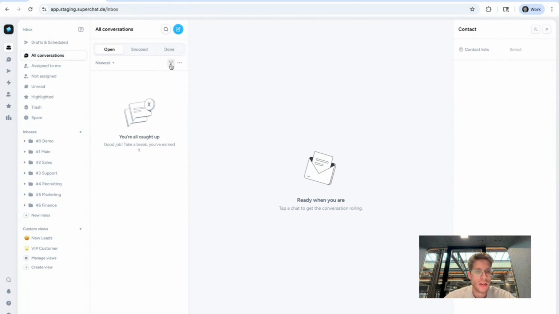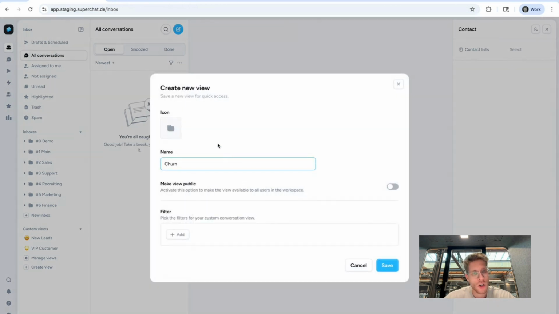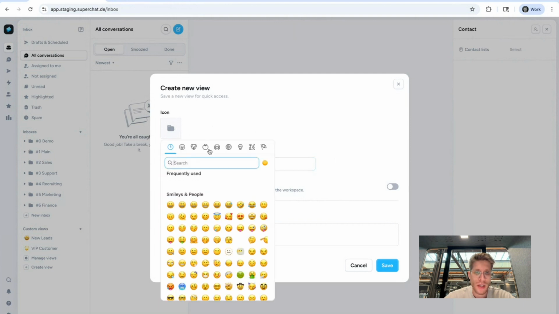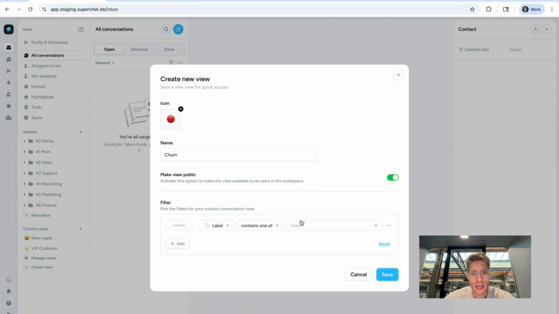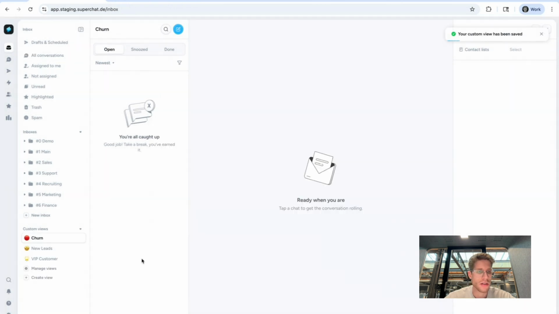I will create it really quick. So here we will just create a new view and we will call it churn. I don't know, something red. Alarm, and then we can make it public for all users so that everyone can access it. Then here we want to only show conversations that have the churn label added to it. So done. Then I even have one individual tab in the unified inbox where I only have churn conversations.